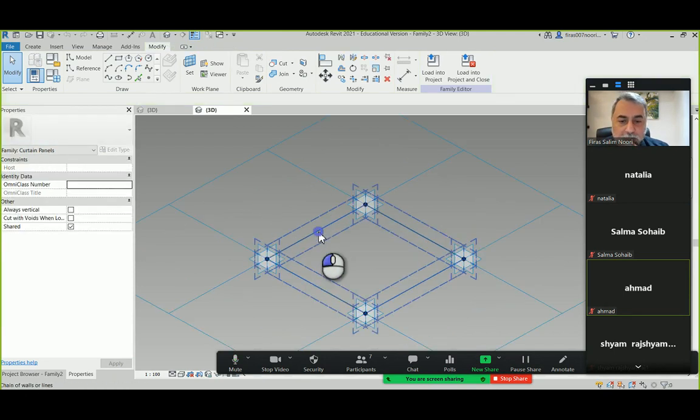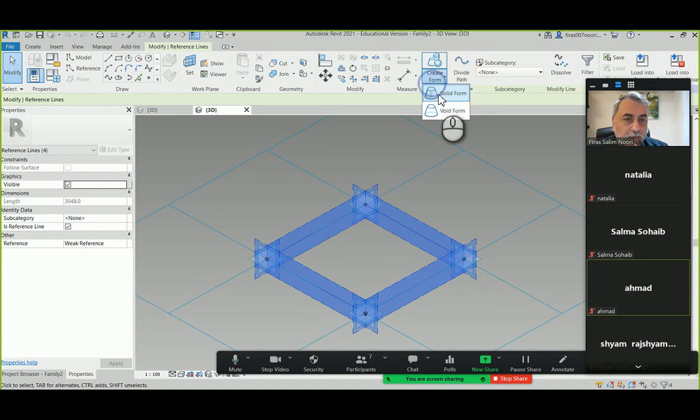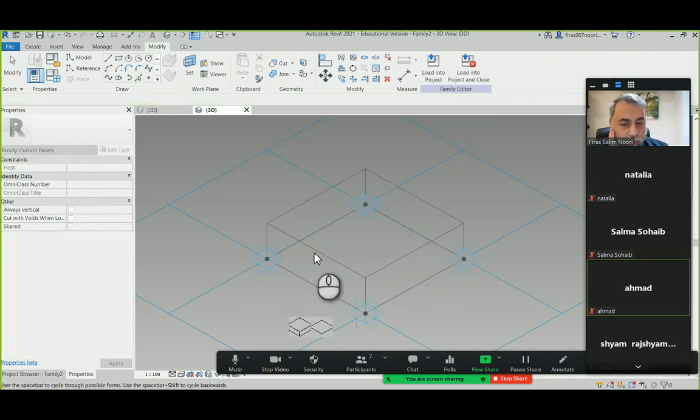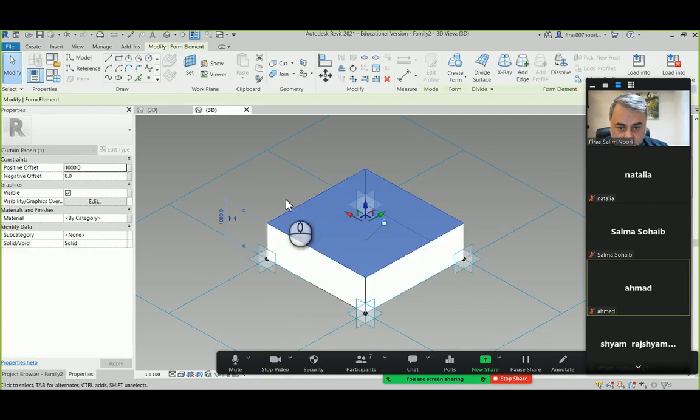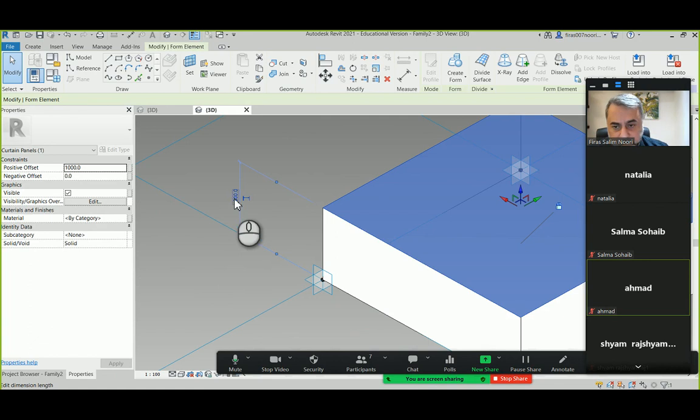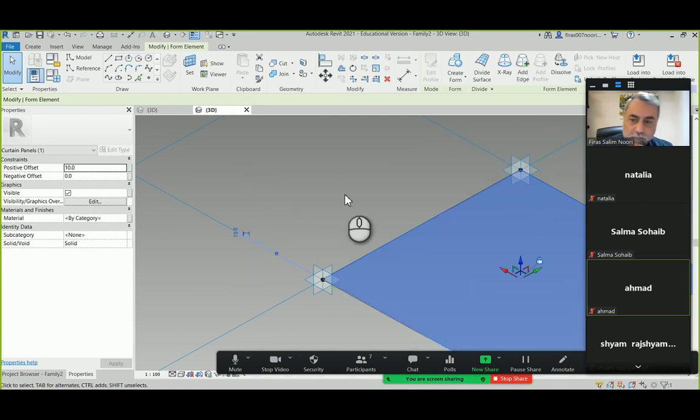Now select those lines and go Create Form. Click on solid. Okay. Now it's going to ask you whether you want it to be planar, or solid 3D. No, go 3D. Zoom in here. And make this like 10 millimeter, 10 millimeter, 10 millimeters.